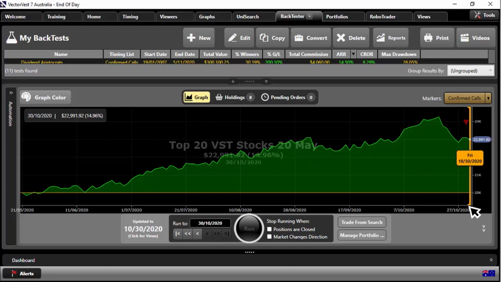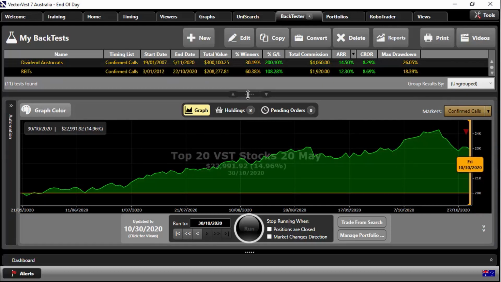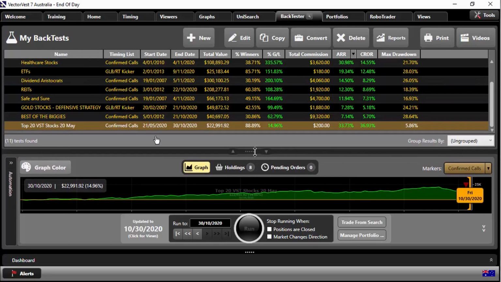We're using risk and money management rules. We're not just simply going in and buying the first couple of top VST stocks and holding on and hoping. We're being very strategic here. We're using risk and money management rules, and we're operating in a prudent manner. So there it is. If I pull this back a bit over here, top 20 VST stocks, 14.96%, 33% annualized, 36% compounded rate of return, 5.86 drawdown, and a very smooth portfolio overall.